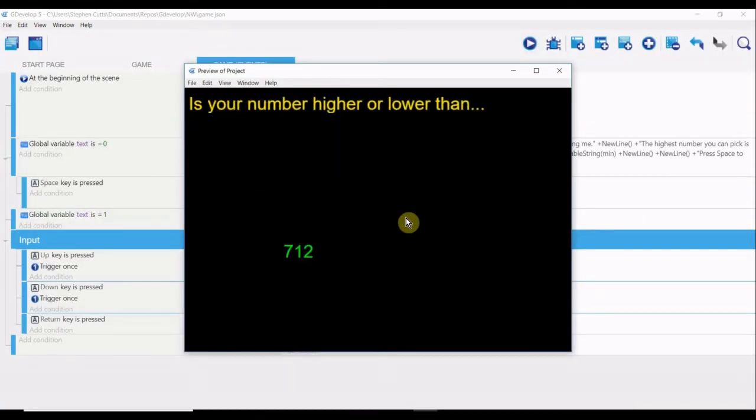So let's go ahead and do it again. All right. So let's say our number is 500. So is your number higher or lower than 712? It's lower. So press it down. It's still lower. 54. Nope, it's higher than that. Nope, it's still higher than that. 549. It's lower than that. Lower than that. It's higher than that. Higher, higher, lower, higher, higher, lower. It's getting there. And boom, there it is.